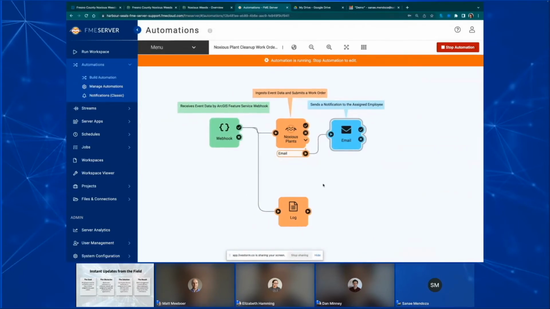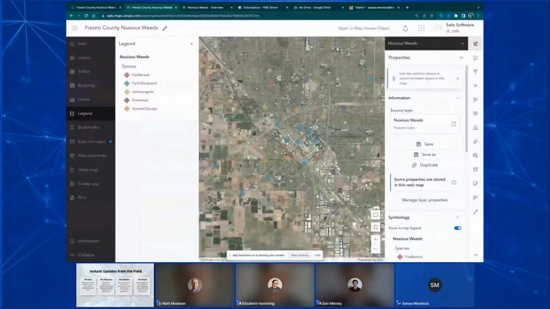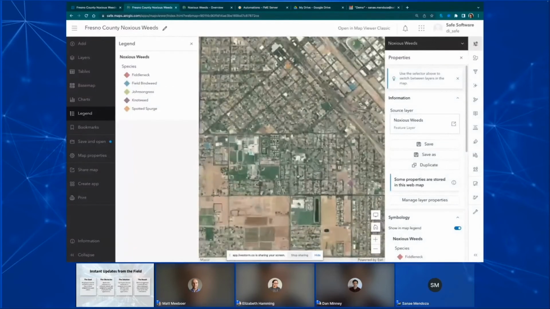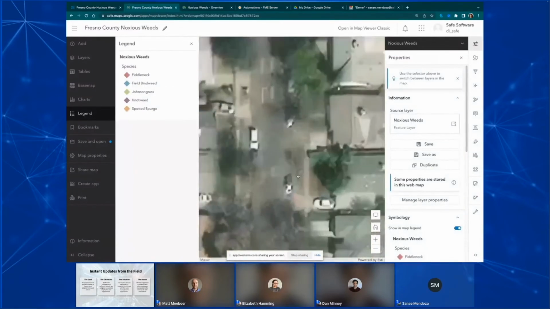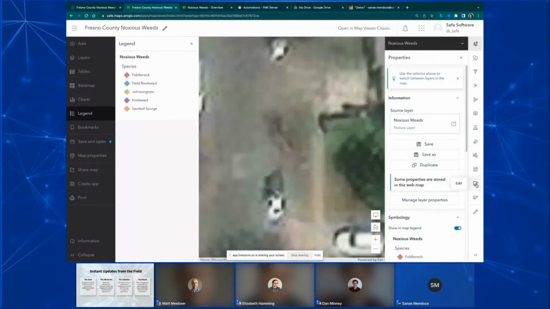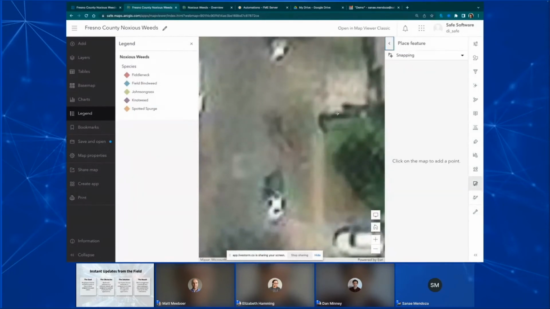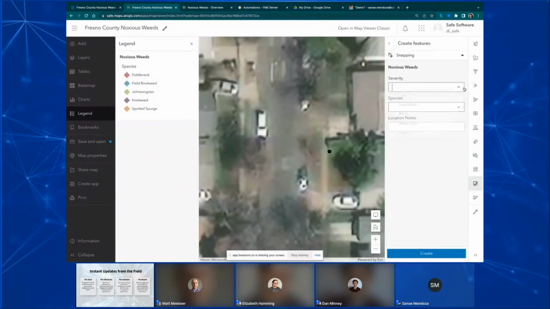All that's left to do is try it out. So let's go over to our web map. And let's pretend that we are collecting a point from Field Maps on our mobile device. So I'll just zoom right in and drop a new feature. Just add some values here. Let's say I have some weeds on my front lawn.